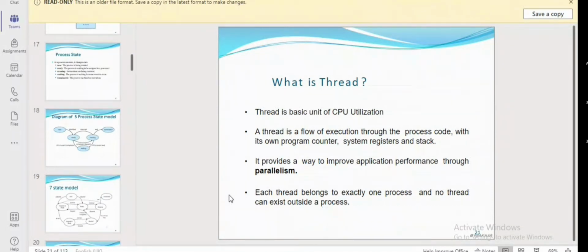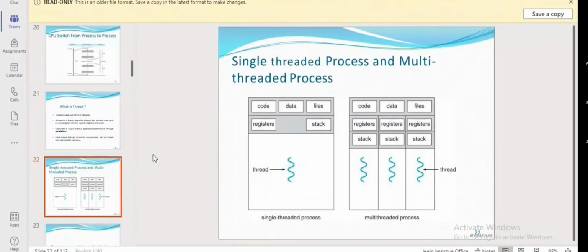When we see the diagram, you should realize what a thread is. See the diagram on the left hand side, that is a single threaded process, and the diagram on the right hand side is a multi-threaded process. Single threaded process contains code, data and files. Every process has its own code, data and files. But whenever a new thread is created, at that time the thread creates its own stack and register.